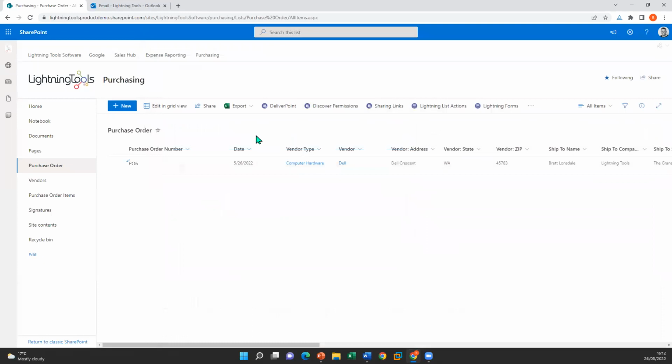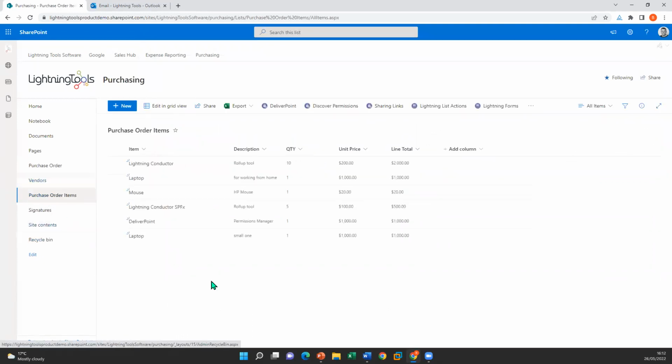But just to introduce you to a few of the lists, we've also got some purchase order items. This is going to be part of our solution today. So when you create a purchase order, these are the items that could go into those purchase orders or have gone into those purchase orders.